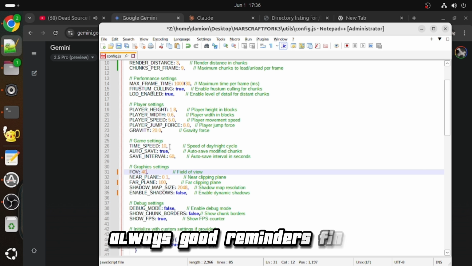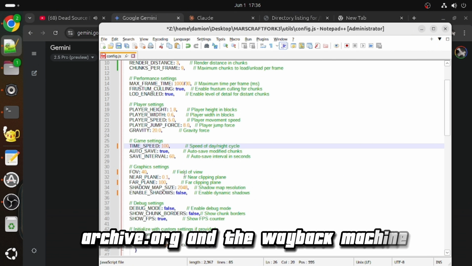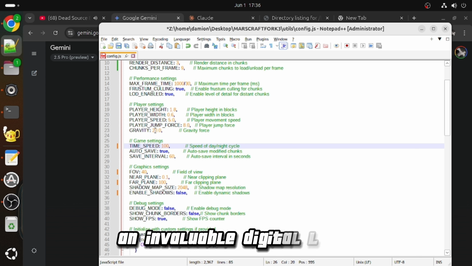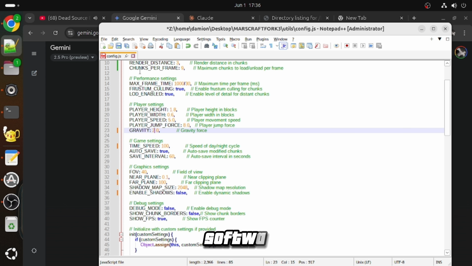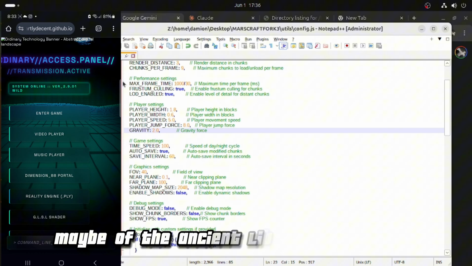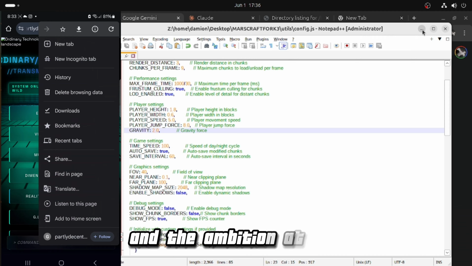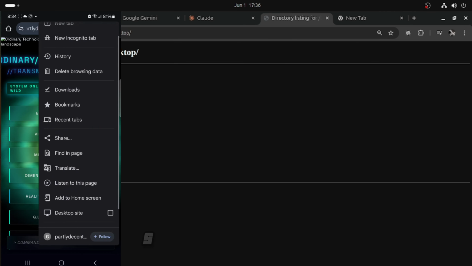Always good reminders. Finally, under History and Archives, it mentions the Internet Archive, archive.org, and the Wayback Machine. An invaluable digital library, really, archiving websites, books, music, software, so much. It feels like a modern echo, maybe, of the ancient Library of Alexandria. And the ambition, at least. Yeah, hopefully not the fate. It really underscores why digital preservation is so important now.